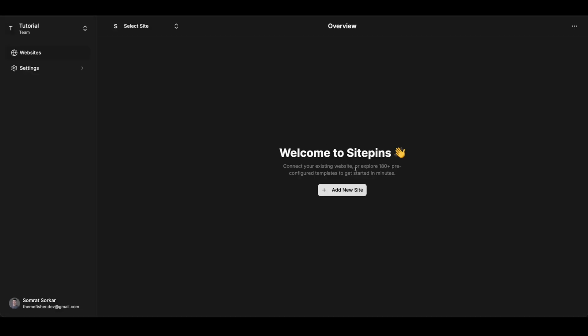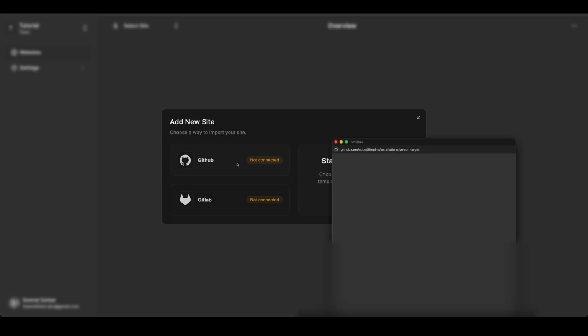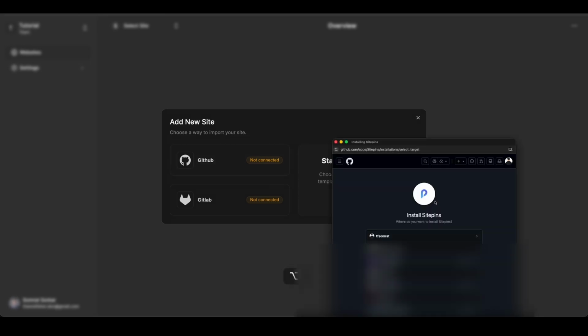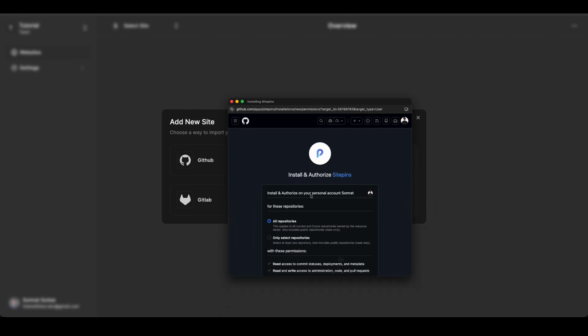The first thing you need to do is click on Add New Site. You'll see two Git provider options, GitHub and GitLab. For this tutorial, we're using GitHub, so click on it. This will open up a Sitepins installation prompt. Just follow the on-screen instructions.